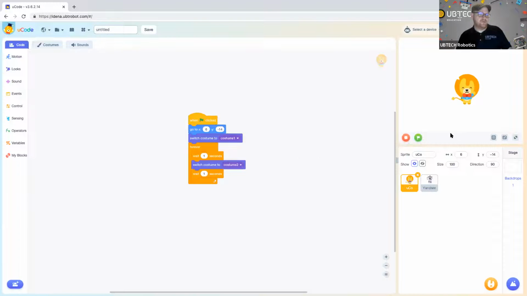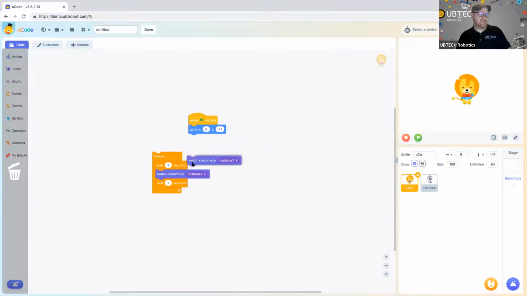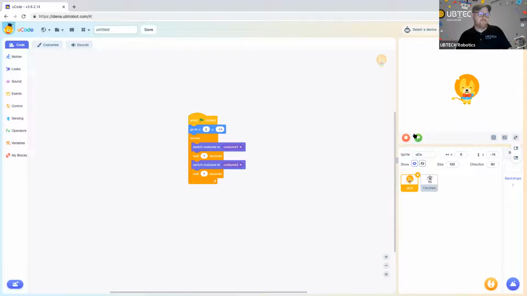It looks like he's frozen a little bit. Let's try that again. Oh, whoops. Do you see my error? Did anybody catch that? I put the forever loop, but I did not put this specific switch costume block within the brackets here. I hope some of you caught that.